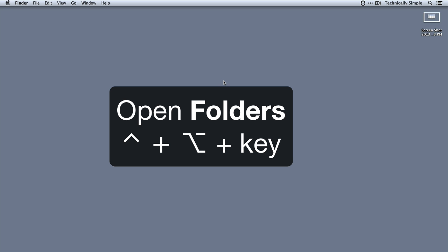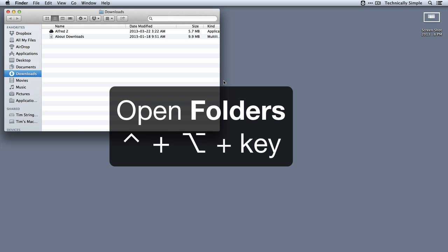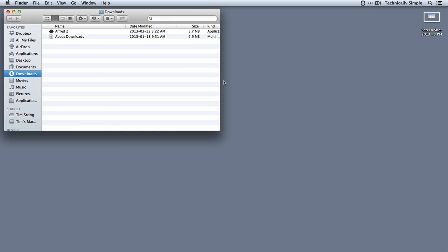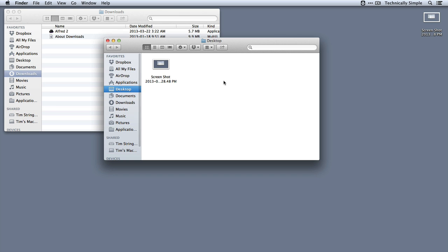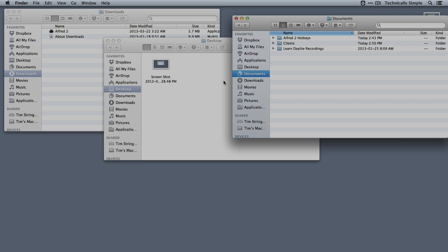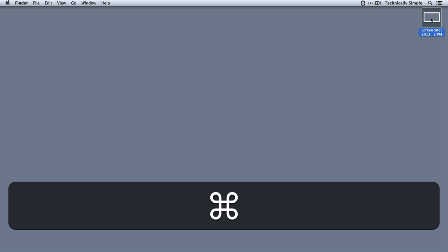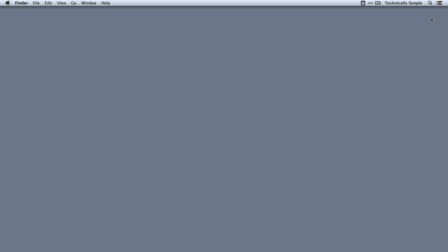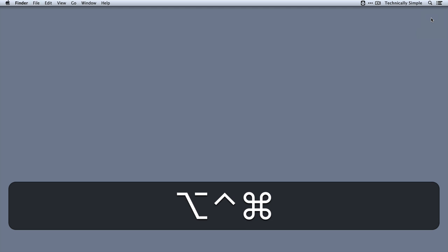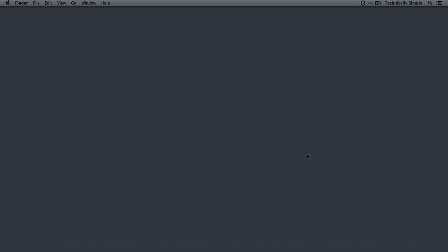So if I hold down Control-Option-D, that opens up my Downloads folder. Double tapping on the Option key will open up the desktop, and double tapping on Control will open up my Documents folder. And I even have a shortcut set up so I can use Alfred to empty the trash. So here's a file on my desktop I want to get rid of. So first of all, I'll press Command-Delete to move it to the trash. That's a standard shortcut key in Finder. And then if I do Control-Option-Command and press the Delete key, you'll notice that the trash is emptied.